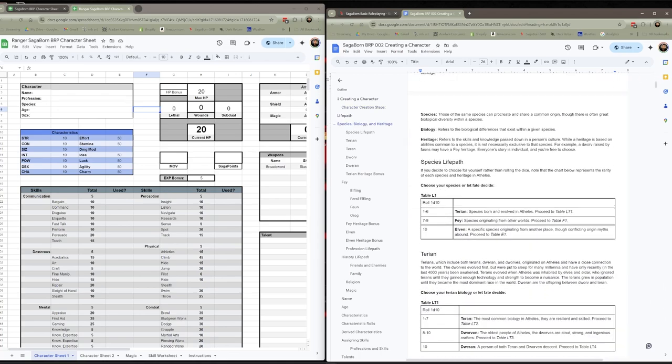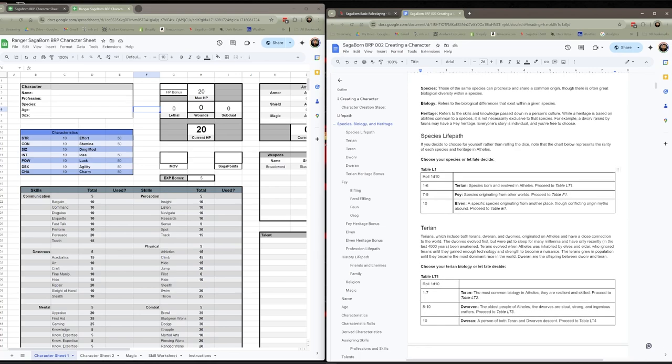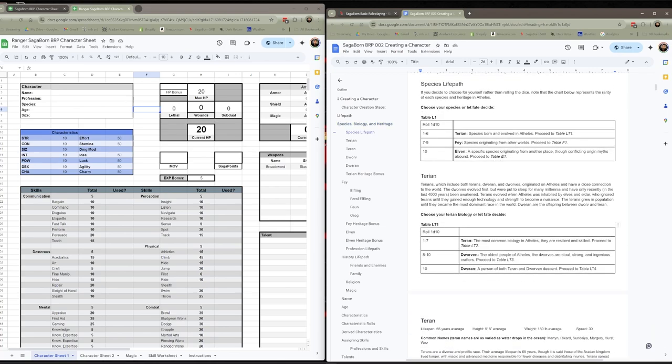Now we're also going to build the character based in the world that the campaign will be taking place in, which is the world of the Dark Return, which you can find out more about at darkreturn.com if you're interested. So first thing we'll do is roll 1d10. I rolled a 3, so I'm Tarian, which means I was born in the world of Atheles, or as the elves call it, Euteria.